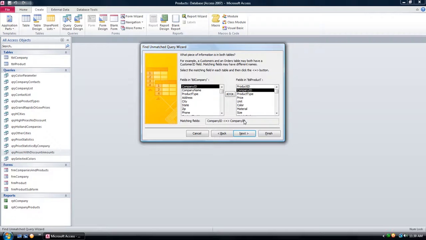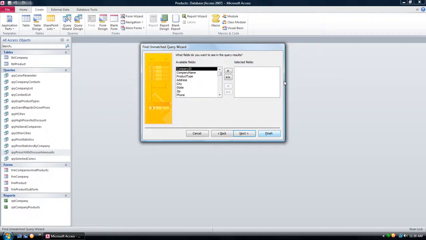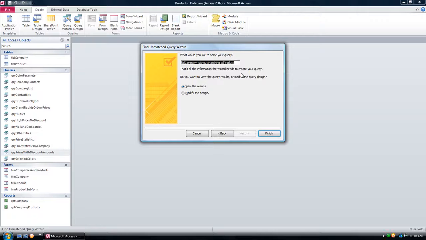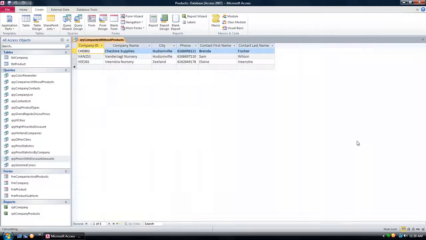Just take a quick glance and make sure you're seeing the same thing on both sides, and then do a next. Okay, so we're asked to display the company ID, company name, city, phone, contact first name, and contact last name. Okay, lastly we'll save it. And that's that. Only 3 in this case. Okay, one more, number 10.